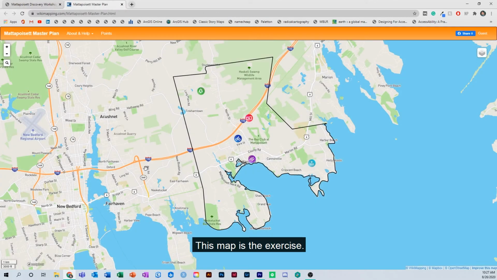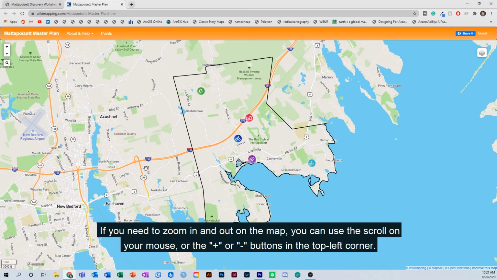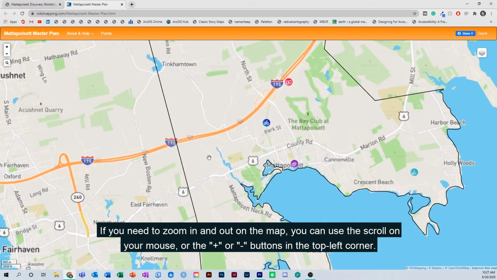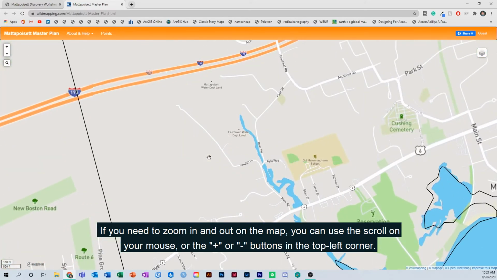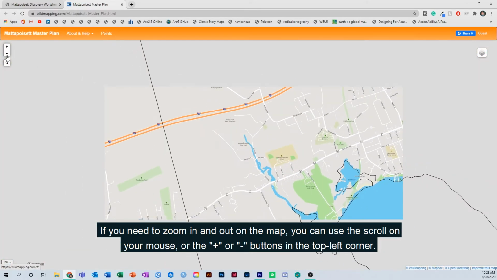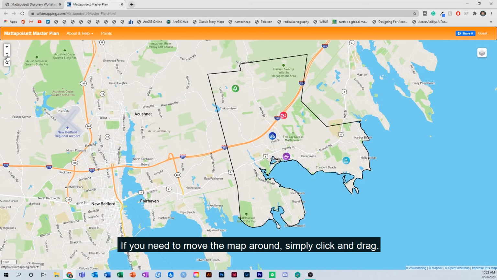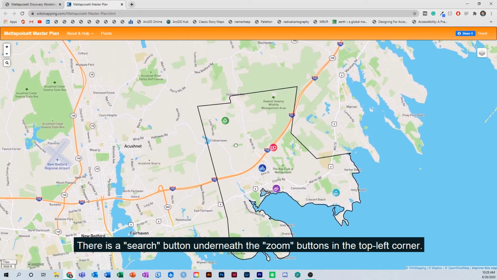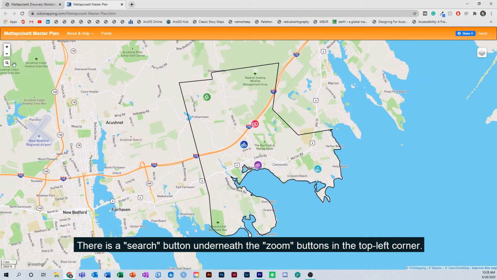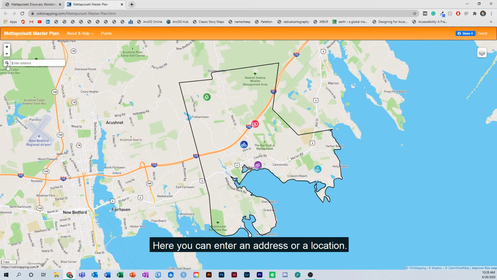This map is the exercise. It is a very simple point and drop exercise. If you need to zoom in and out on the map, you can use the scroll on your mouse or the plus or minus buttons in the top left corner. If you need to move the map around, simply click and drag. There is a search button underneath the zoom buttons in the top left corner. Here you can enter an address or a location.